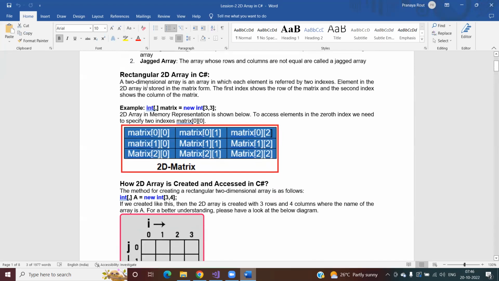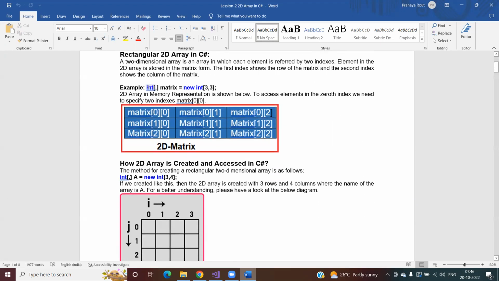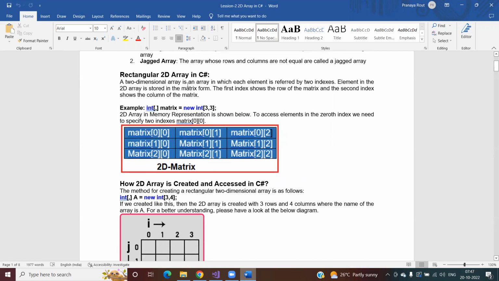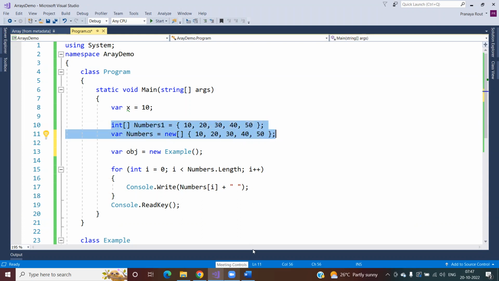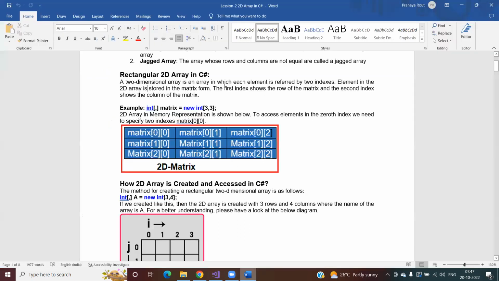Right now, let us try to understand this rectangular 2D array. A two-dimensional array is an array in which each element is referred by 2 indexes. In the case of a single dimensional array, each element is referred by a single index. So this element is going to be referred by the index position 0. This element is going to be referred by the index position 2. So in case of a single dimensional array, each element is referred by a single index position.